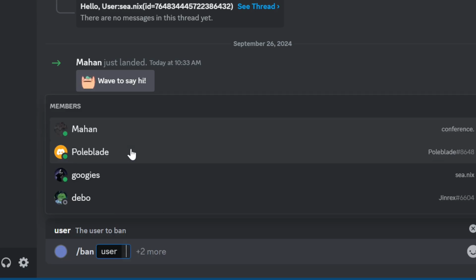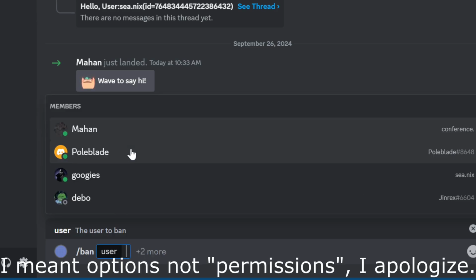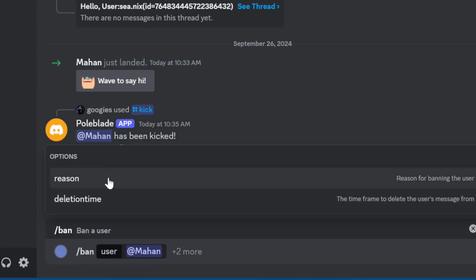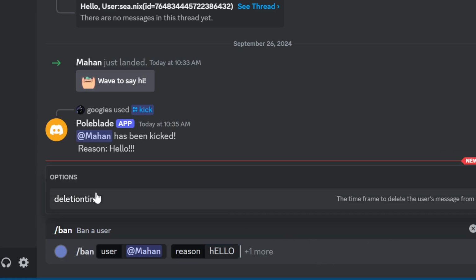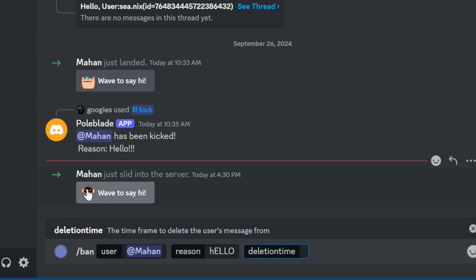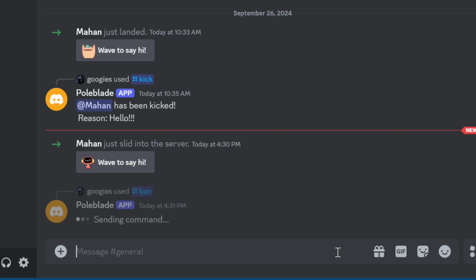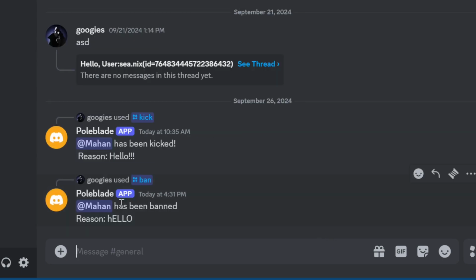So, the user, I forgot to make these permissions required. I apologize. I'll do that in a second. So the user should be, for example, my main account, their reason, hello, right? And then deletion time, I'm going to set it to like 7, right? And then if I press enter, there you go. As you can see, if you go back a little bit, you saw that all the join time, like the times that you guys joined, also got deleted.